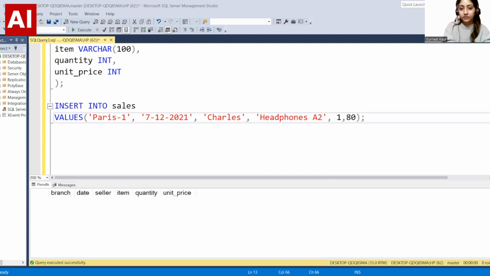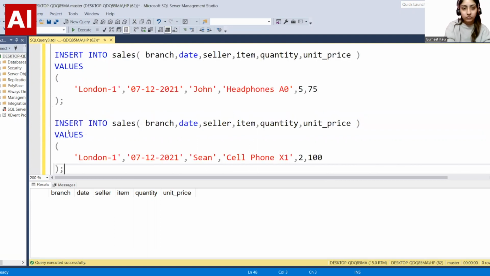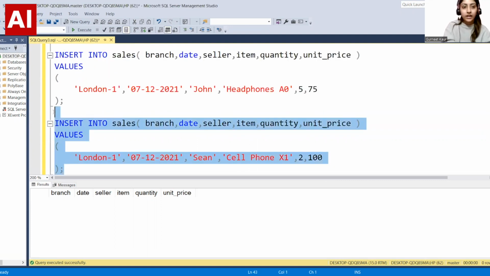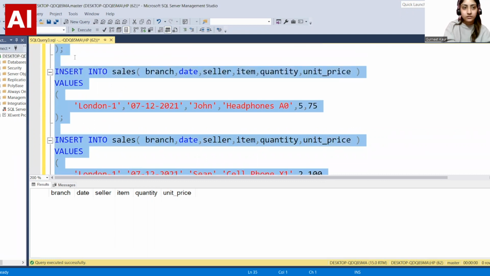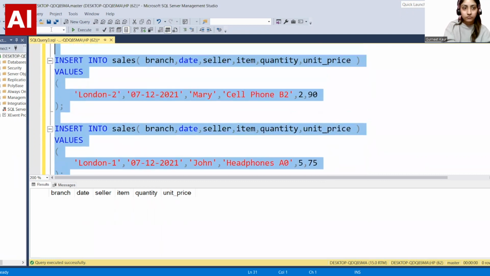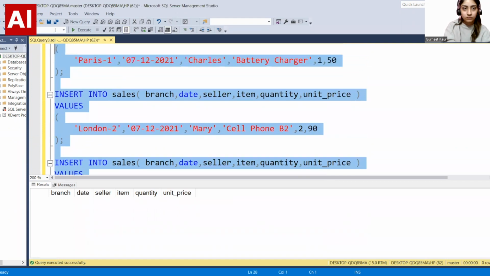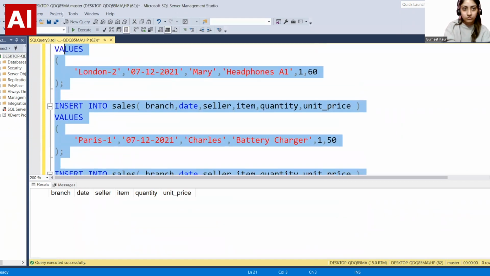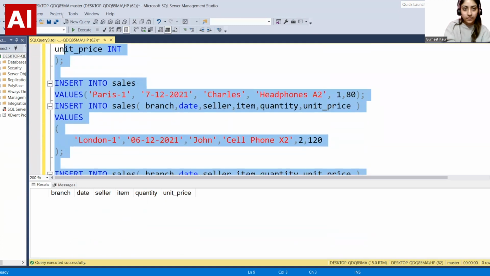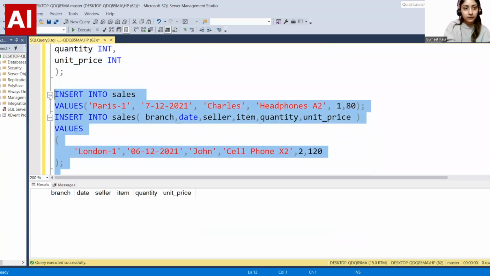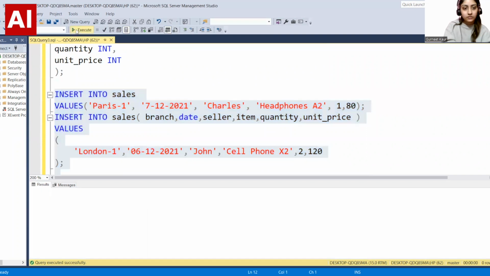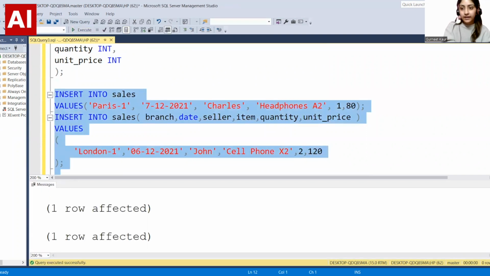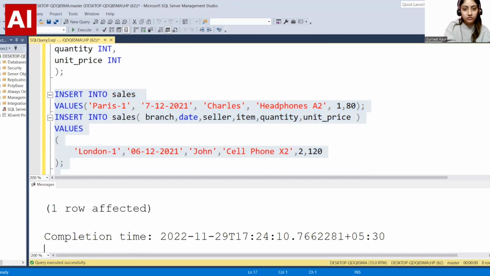And then we will execute it. So let me write down. And now I will execute all these statements. So let me just execute this. And now it says all the rows. So in total, we have 7 values.